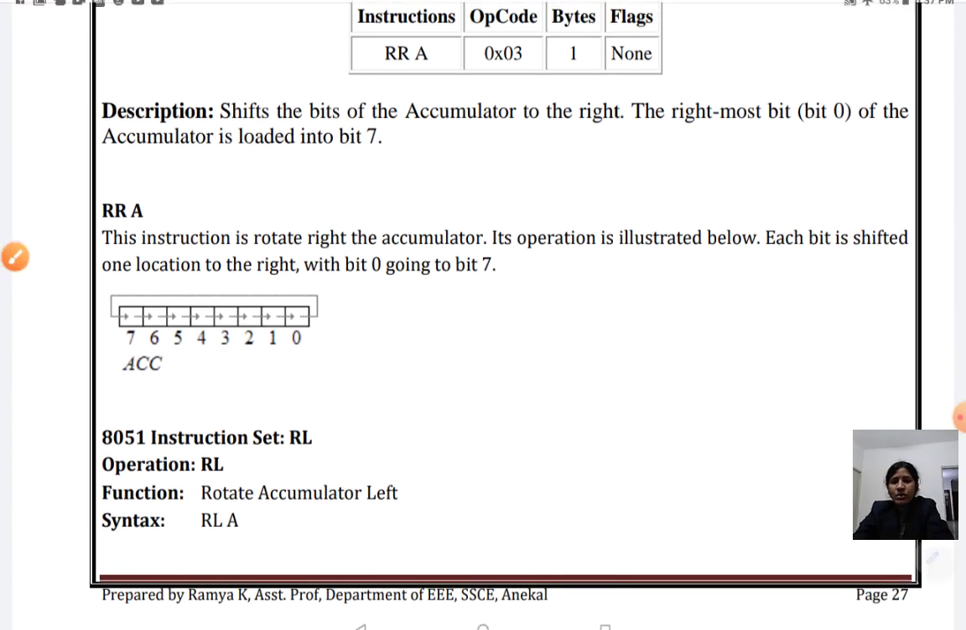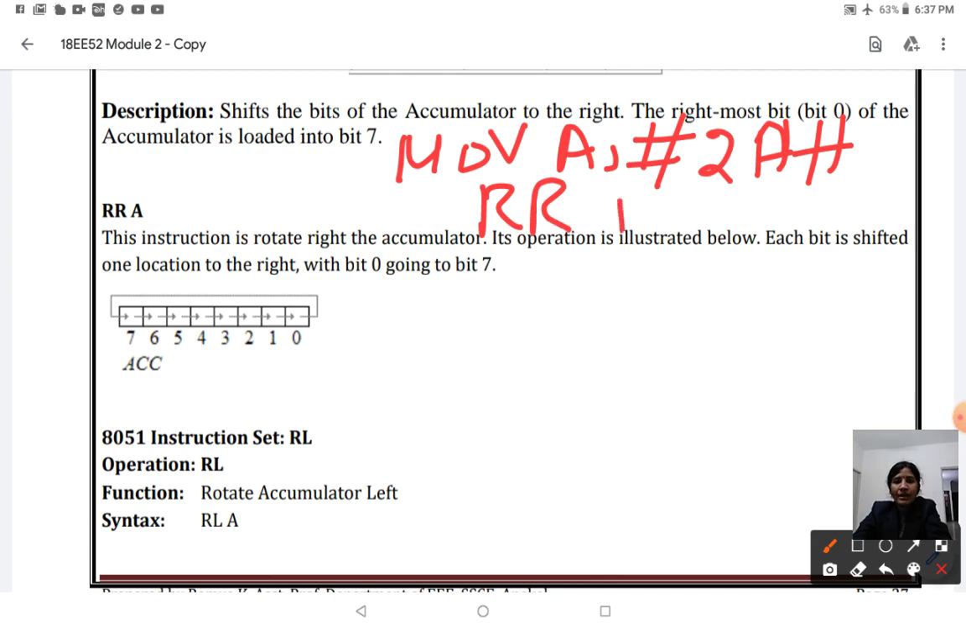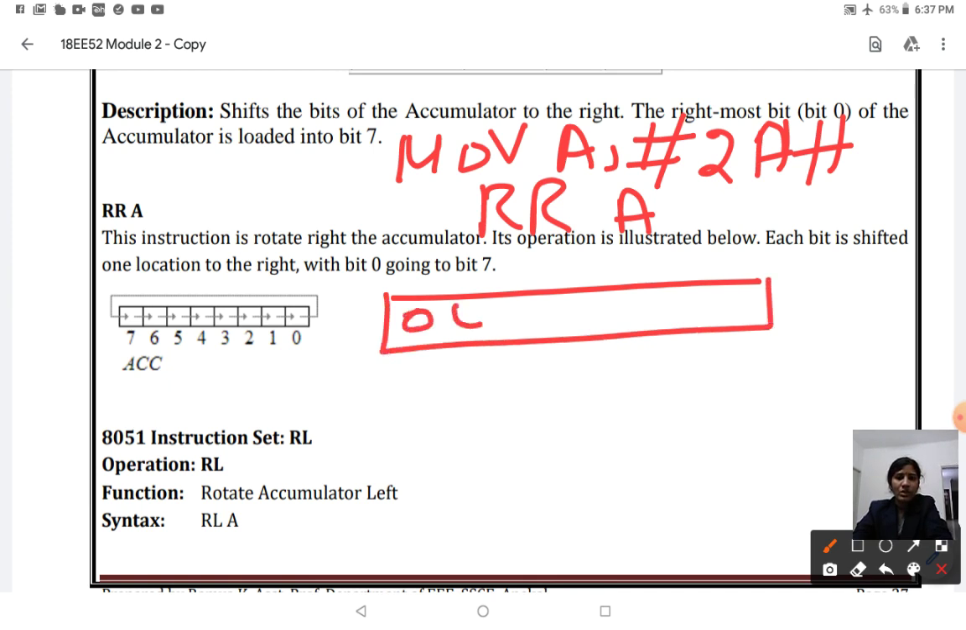Rotate right. So now as we discussed earlier, MOV A, #2AH. Okay, 2AH is the data available. After this, if you give RRA, that is rotate right accumulator, it rotates the content of the accumulator right. Before execution of this RRA instruction, it will be 0, 0, 1, 0. A means 1, 0, 1, 0. So before execution of your RRA instruction, the content of the accumulator is going to be like this.